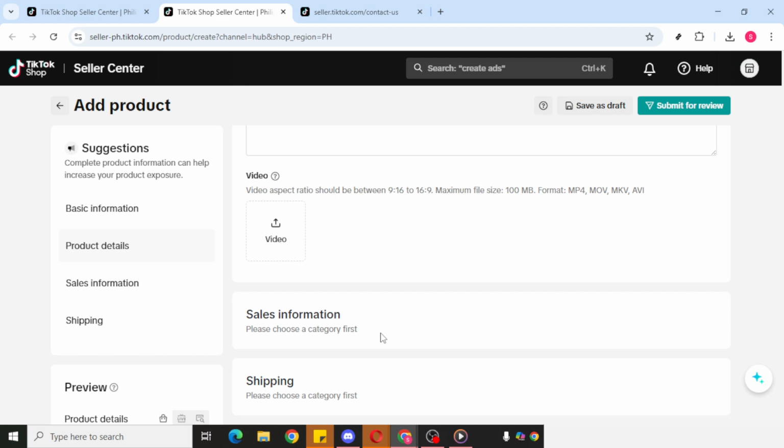That's it. Open your TikTok Shop account, click Products, add your product, upload images, enter the name, select a category, write a clear description, add a video, and submit for review. Follow these steps and you'll be ready to showcase your products on TikTok Shop.